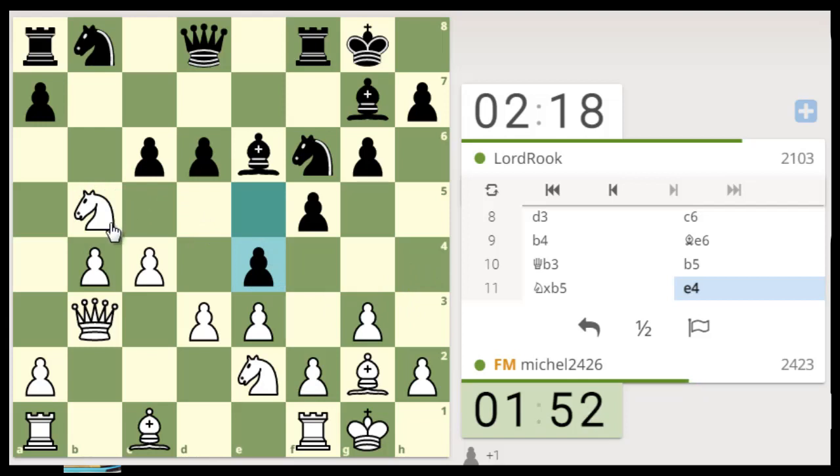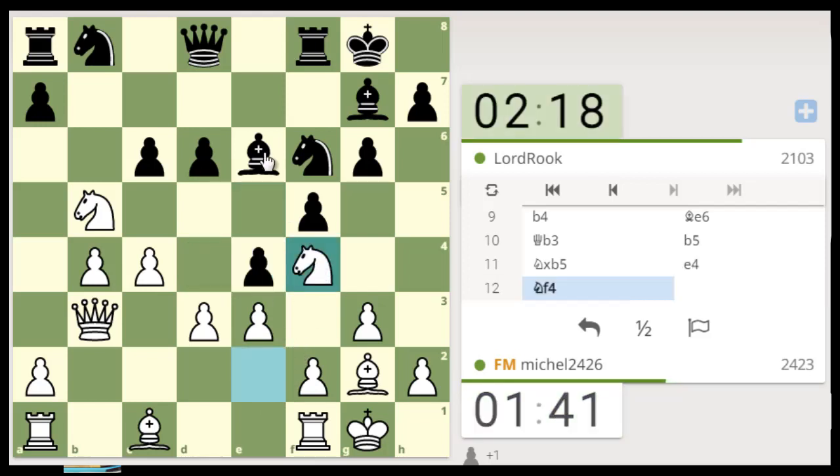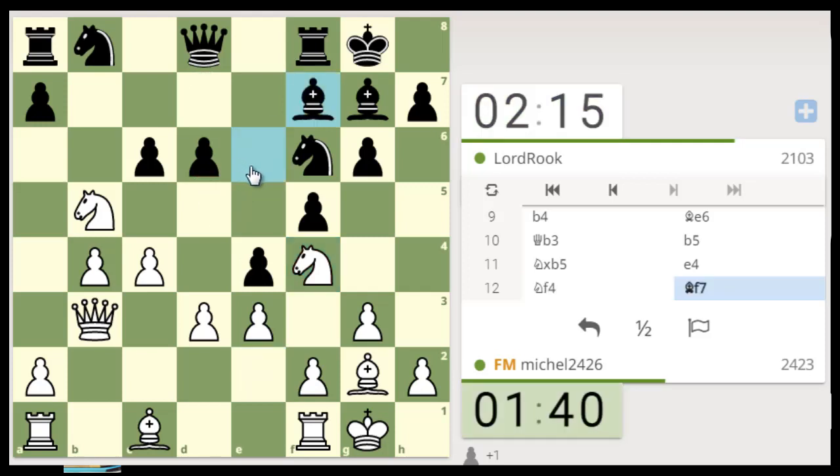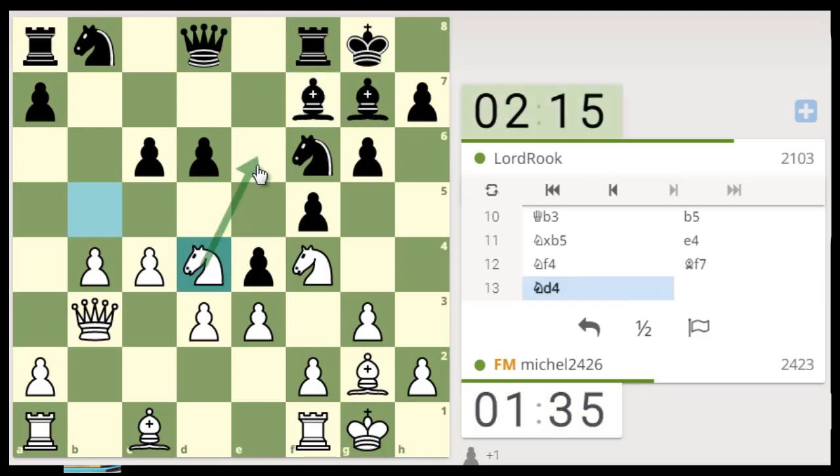So now what? I'm looking at knight f4 or d4. That should be a good move. Yeah, let's try knight f4 and see what happens. If he goes back to d7 and getting the pawn on d6, okay, he goes back to f7. So probably I'm going back to d4. Now I have some ideas with knight e6. Yeah, this should be fine.